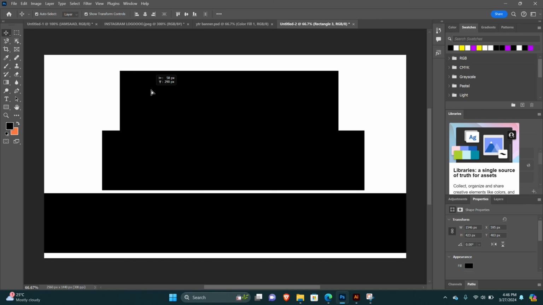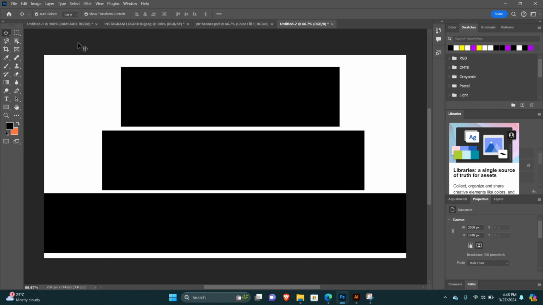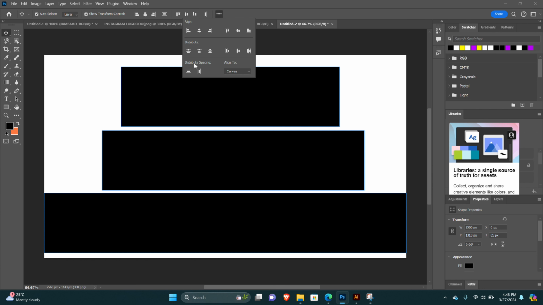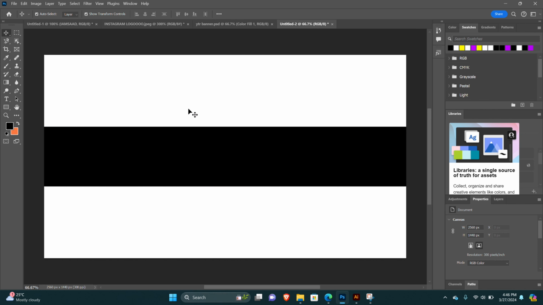This is the main space where we have to do a banner. Let's select it all and let's go to the three dots up there, and we have to make sure that it's on canvas. That's very important. Make sure it's centered and vertically aligned.